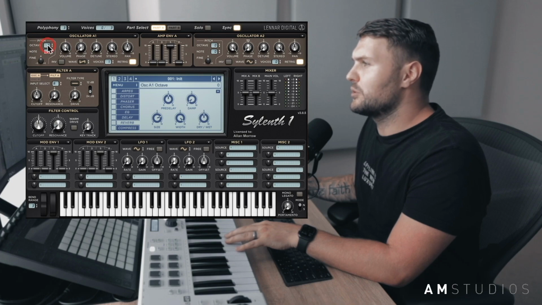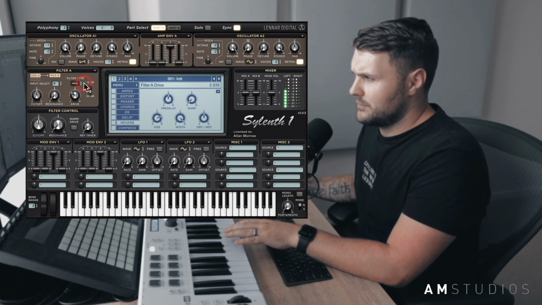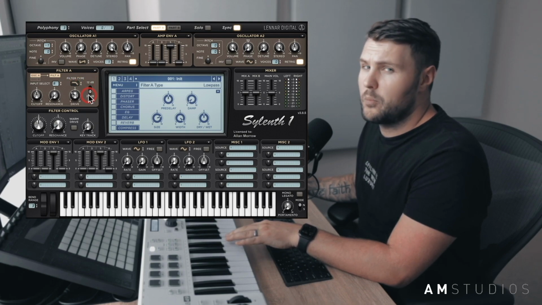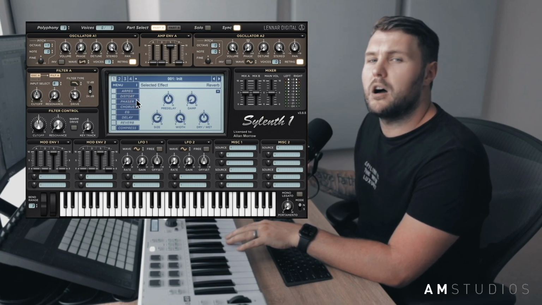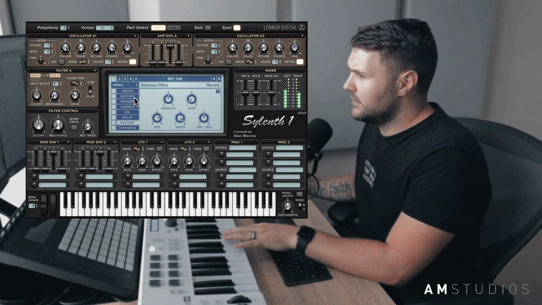Now what I'm going to do is bring this down an octave, and bring the drive up. And I'm also going to put this through a low pass filter. So this is the audible part of my sub bass. So I've got the audible part to it.